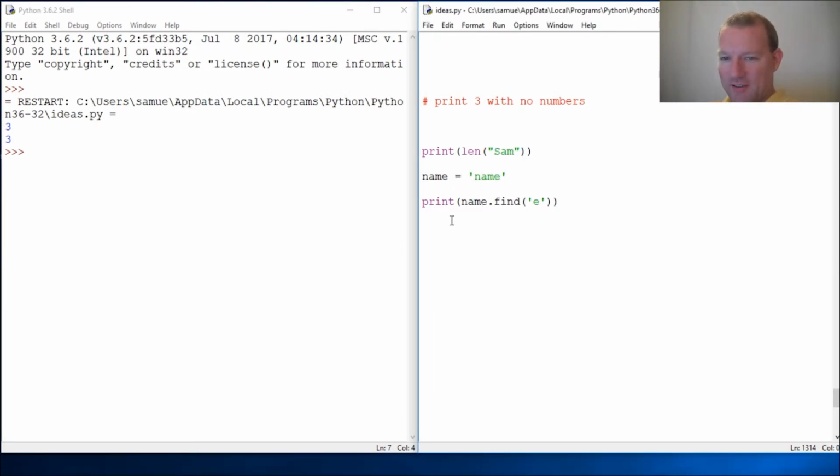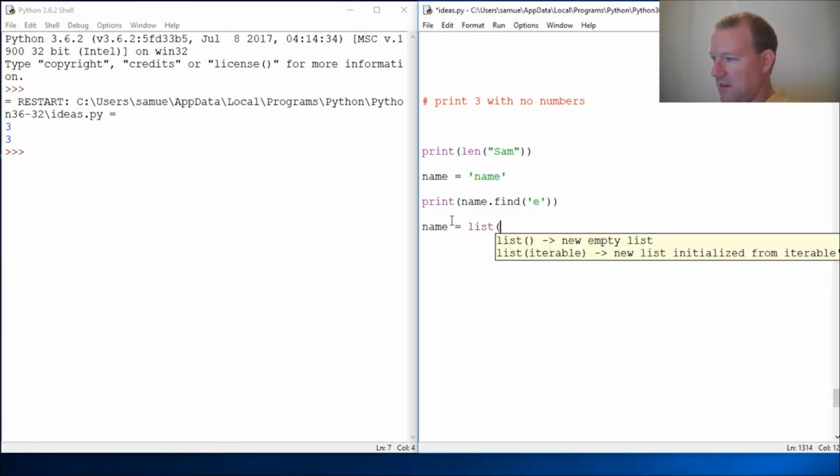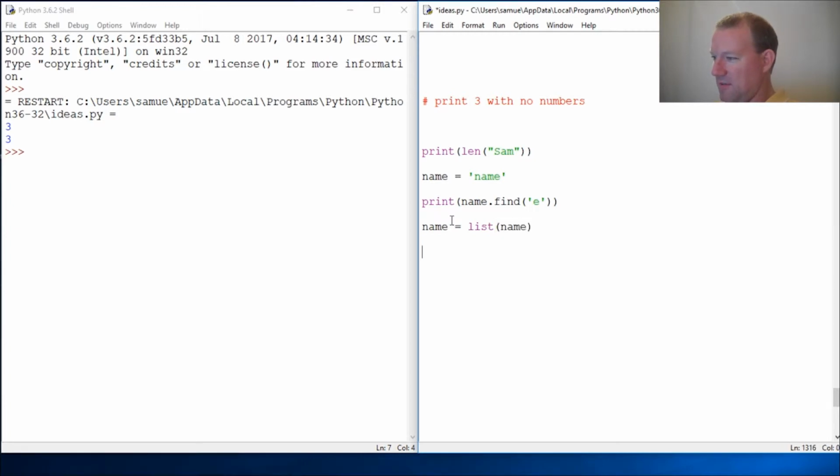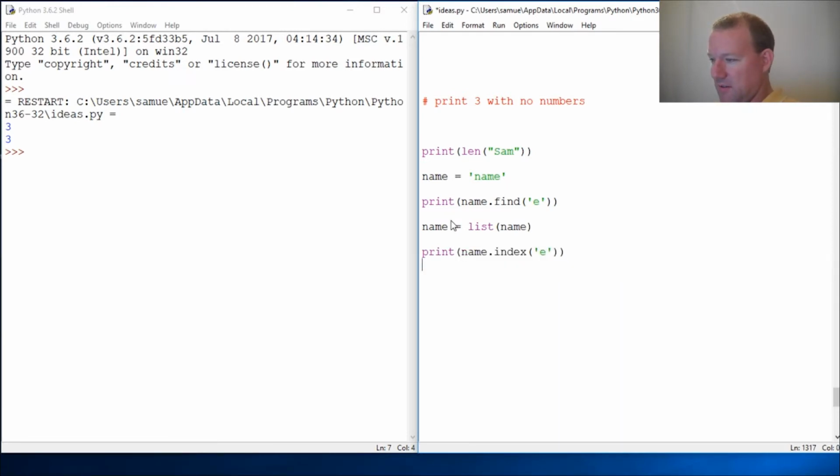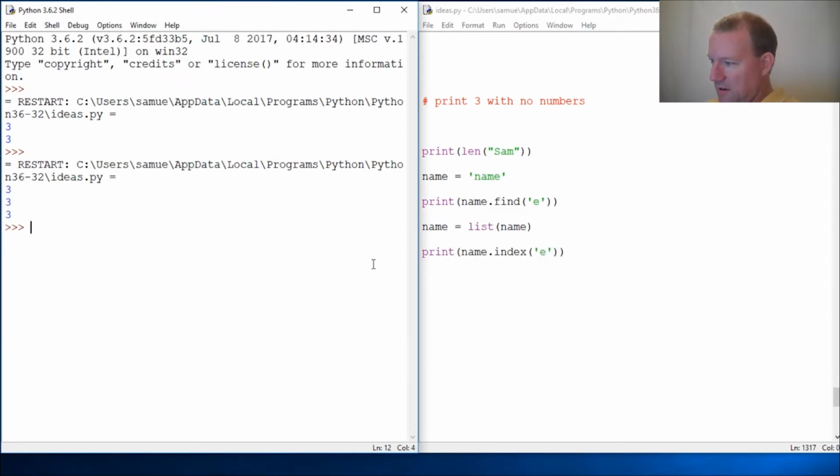We could turn this into a list and name. That was it. And then we're going to find the index of it. So print name dot index of e, and I forgot a parenthesis. So now I got 3, and let's see, what's another one?